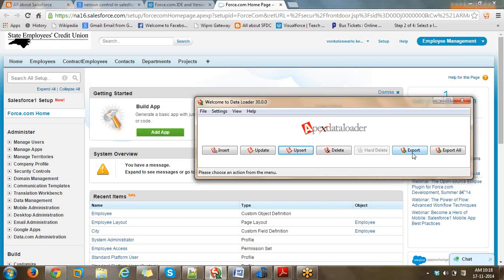After that we perform the insert operation. For insert, there is no need to supply an ID. After inserting, Salesforce will generate IDs. So we inserted a few records. After that we updated a few records. For update, ID is mandatory, and whatever fields you want to update, we have to map.